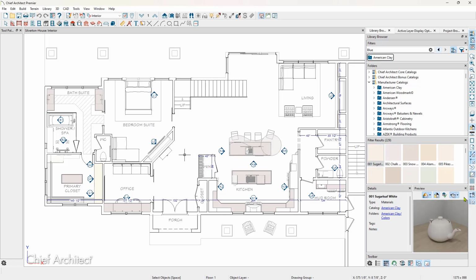On the Details panel, we can see the name of the item as well as various data associated with it, including which folder it is in and what tags it has assigned. If the item is in our user catalog, we also have the option to add our own notes.